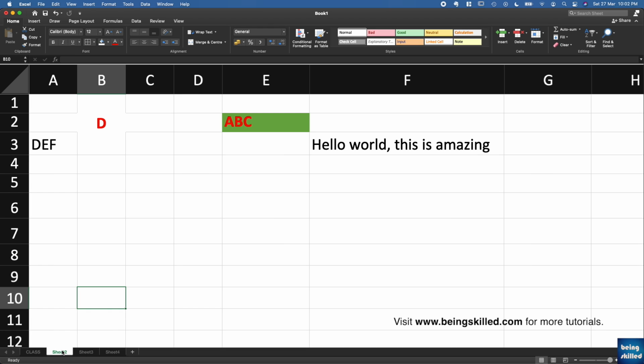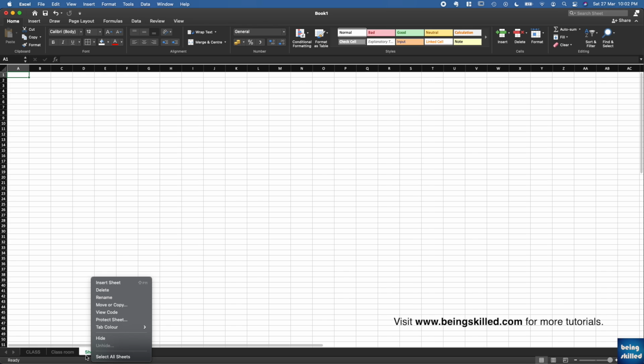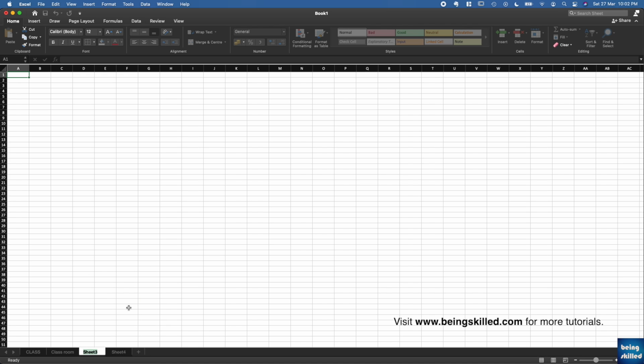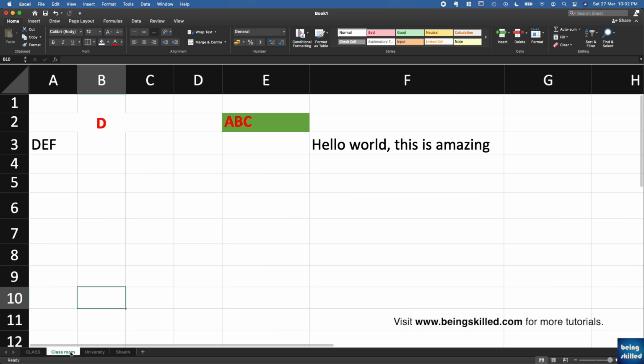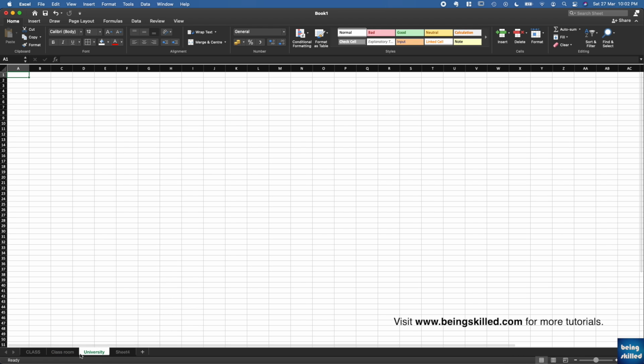How to rename the worksheet's name? You can either double click on the worksheet name and just type in whatever you want, for example class room, and that is one of the ways. Another way is to right click on the worksheet button and then select rename, and then you can choose whatever name you want, for example university. Like that you can rename or change the name of the worksheets.